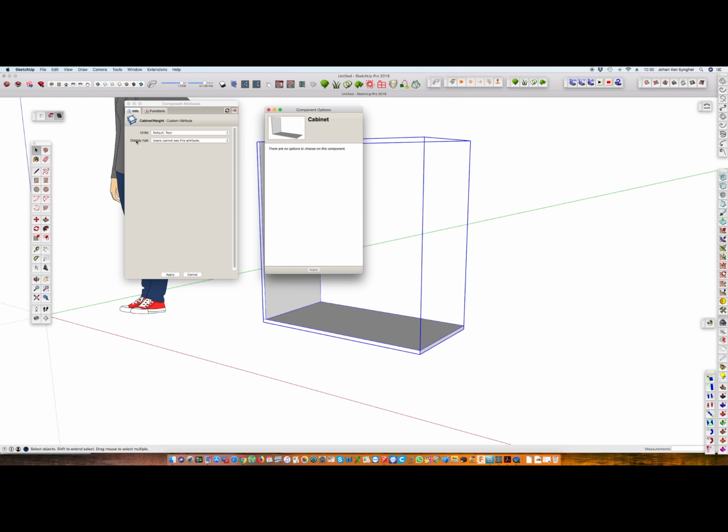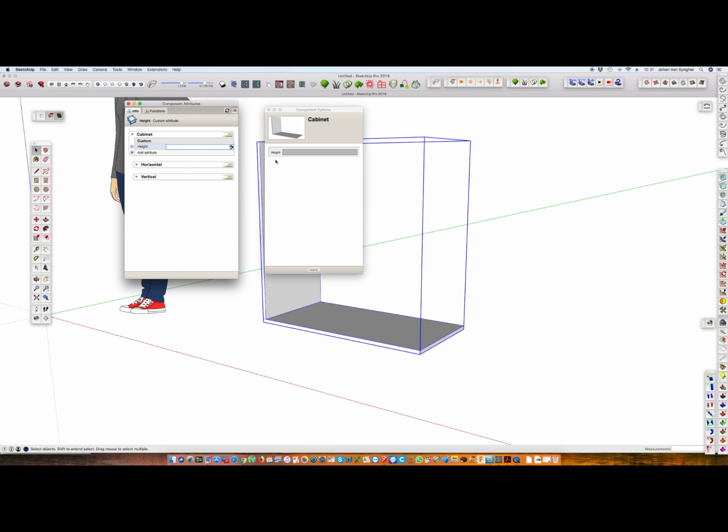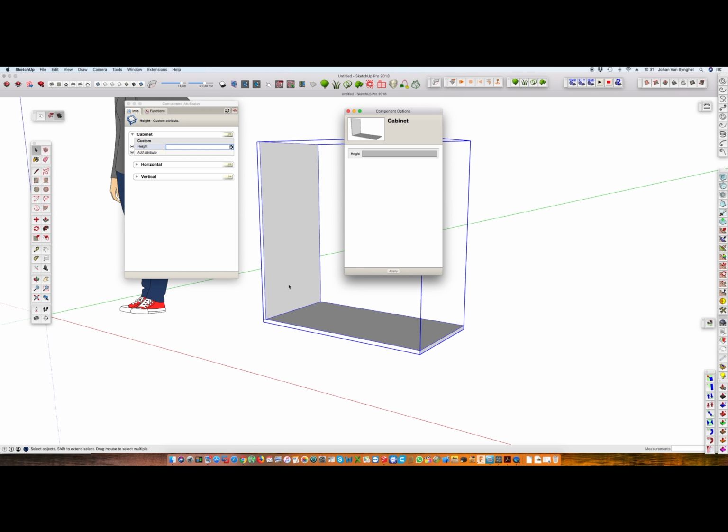If you change this one to, for example, something that the user can see, then if I click on apply, you will see that the user can see what the height is of what I have here as a number. For example, let's say 100 and enter, and voila, here you have the result, but you can't change it. You can't change it as a user.